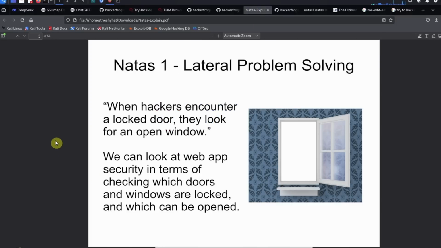So we're talking about lateral problem solving on Natas level 1. The quote here is, when hackers encounter a locked door, they look for an open window. So we can look at web app security in terms of checking which doors and windows are locked and which can be opened. When you're doing web app security, you're testing the entire application for a bunch of different vulnerabilities.